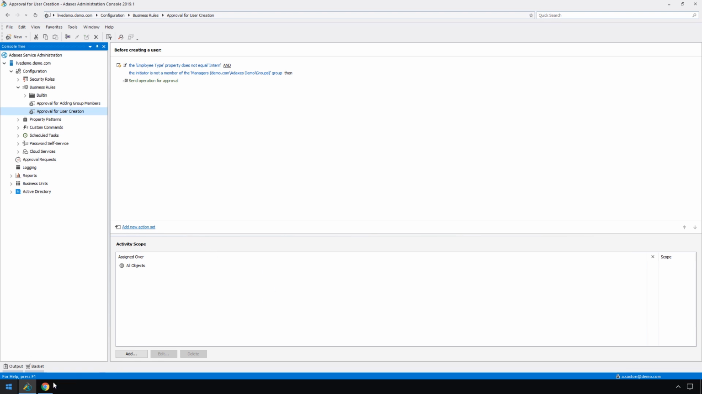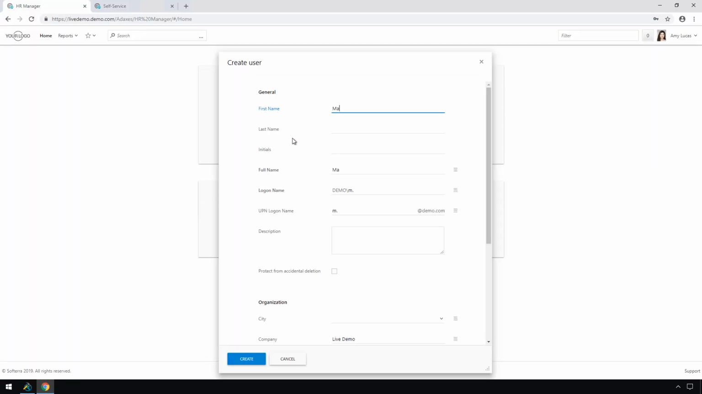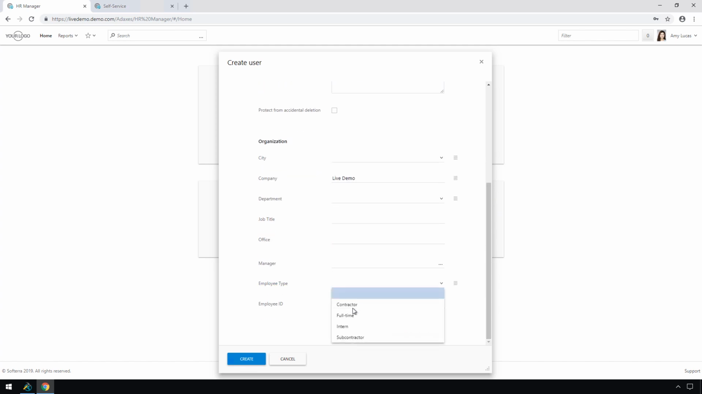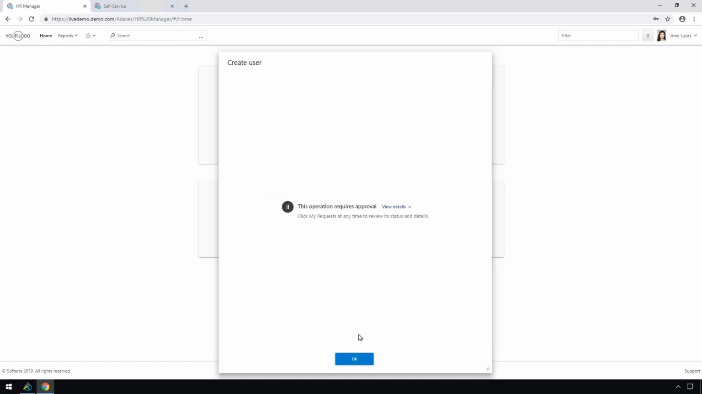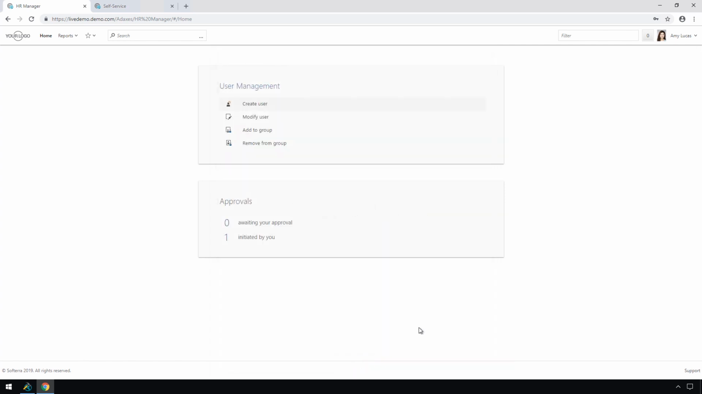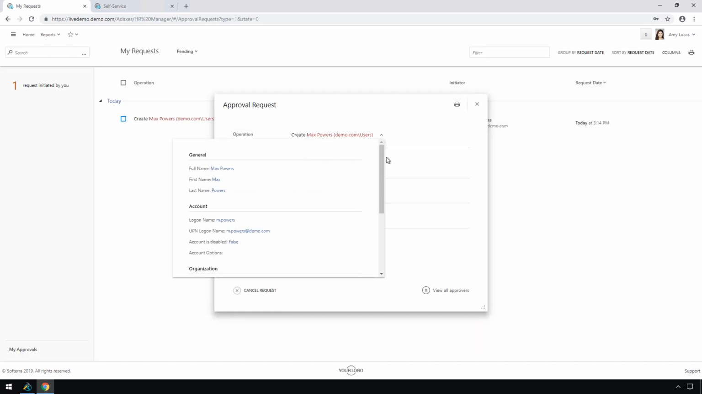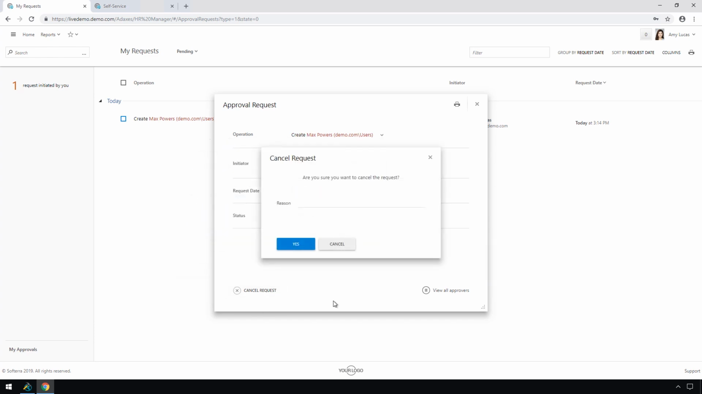To do that, we're going to head over to the web interface, and in the web interface, we're signed in as the HR manager, and the HR manager is going to go and create that user. For the employee type, we're going to make sure that we do not select intern. We want something other than intern. When we create that user, we will get an immediate notification that the operation is suspended and sent for approval. At this point, the user is not created. Within the web interface down below, we can select initiated by you, and within there, we will see that pending request. We can look at the details of that request, and as we look through those details, if we spot a mistake, we can actually go ahead and cancel that request as well.